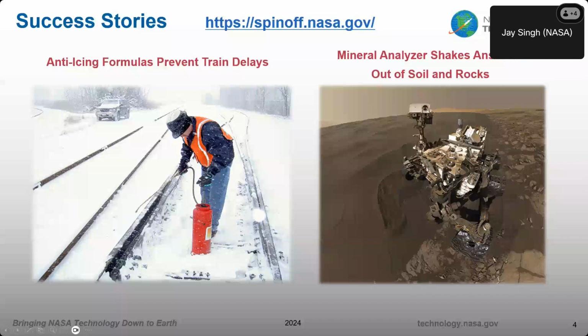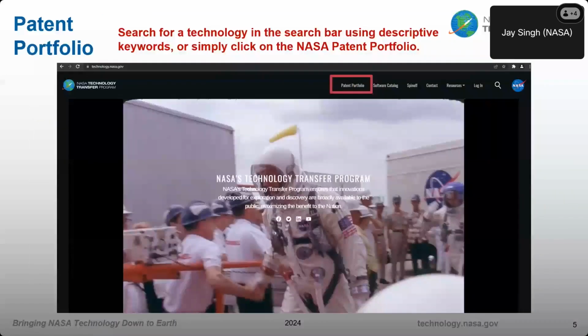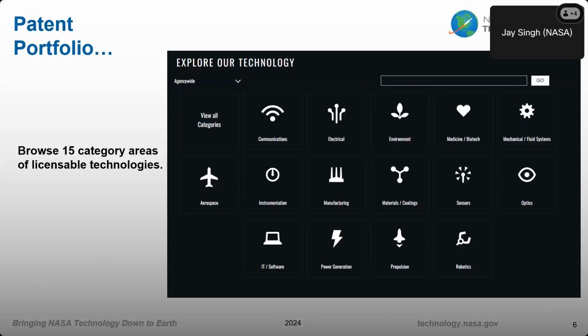So now I'm just going to go through how to look for the technologies and then license the technologies. The best way is to go to technology.nasa.gov, and you can search for the technology using descriptive keywords, or you can simply click on the NASA patent portfolio. That's the way we'll be going through this presentation. Once you click on the NASA patent portfolio, you'll see that we have 15 different categories that have licensable technologies. We have such a wide array of technologies, and you saw that today during the presentation. We have things from communication, medicine, biotech, optics, robotics, instrumentation, aerospace, you name it.